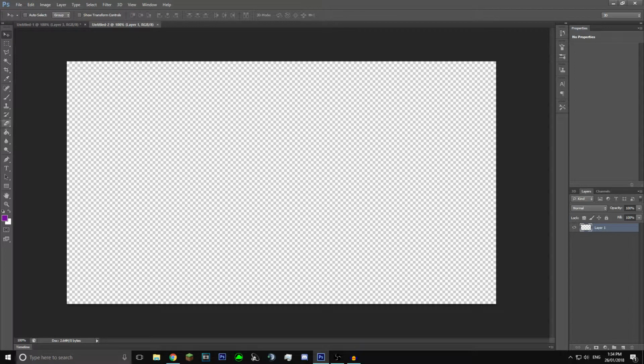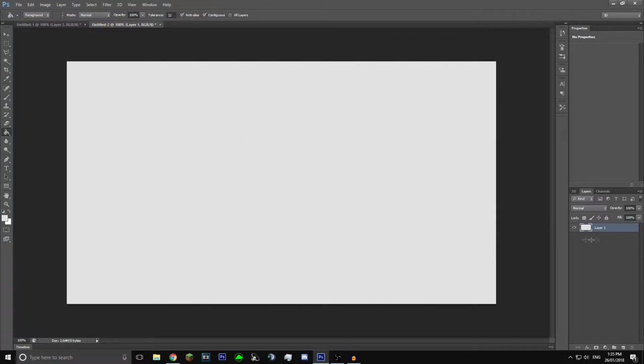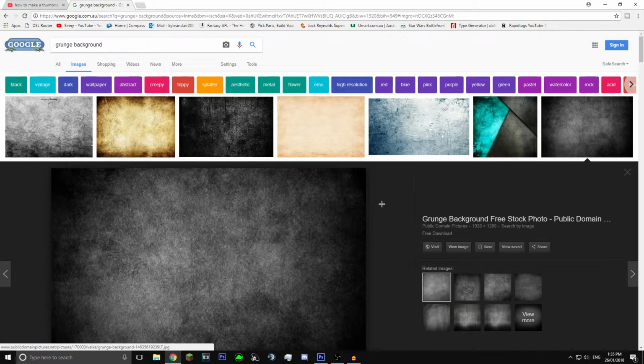And the next thing you want to do is select the bucket tool, go up to the top left corner and go down just a bit so we can give it a bit of an off-white color, about that. Okay, fill that in. Next thing to do is to get a background.